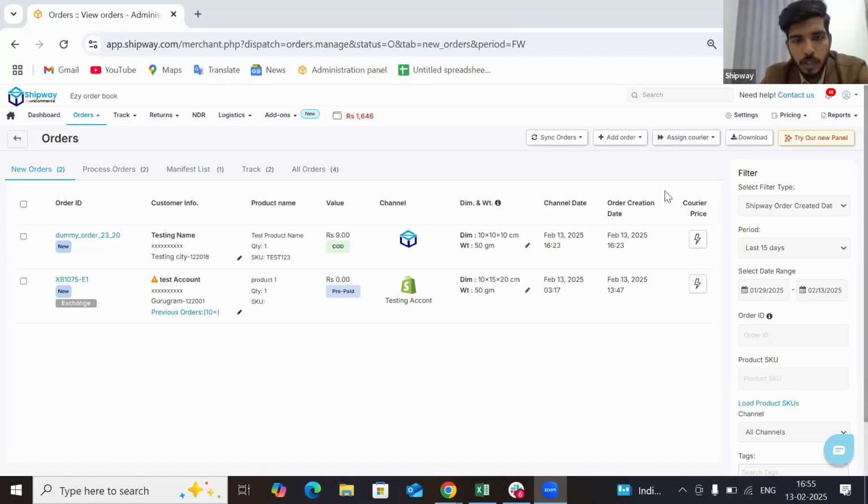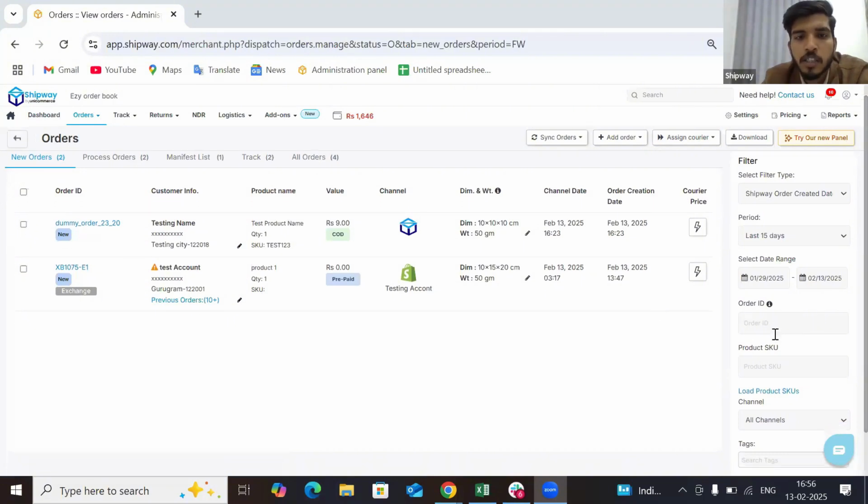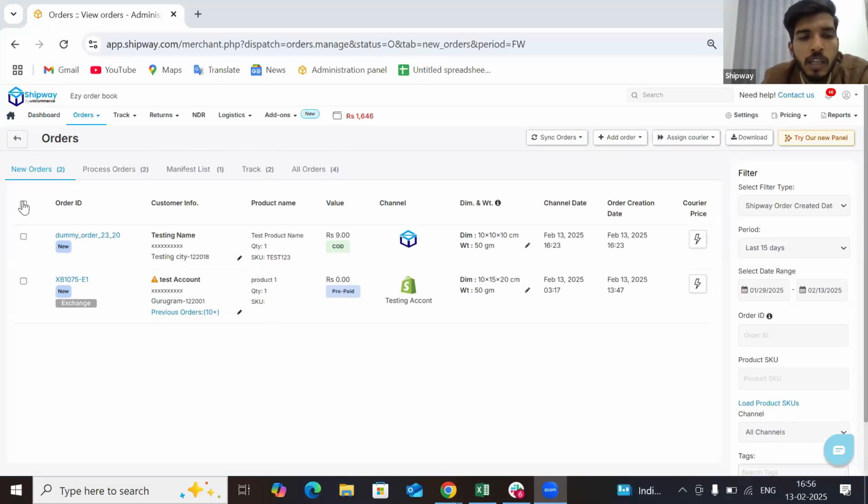So starting with the assignment of the orders, as I said, all your unfulfilled orders will land into my new order section. Either I can filter out the data. Let's suppose I want to assign 5 of my orders from the new order section. I can simply write down the order id. This is a comma separated field. I can simply filter out those ids, or what I can do is I can click all the orders from here and do the assignment in bulk.